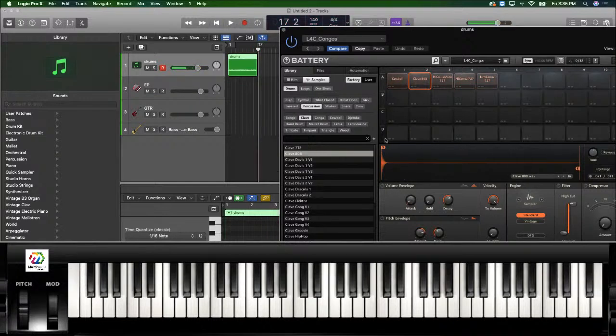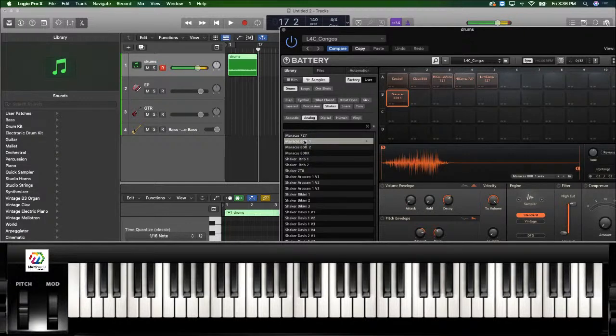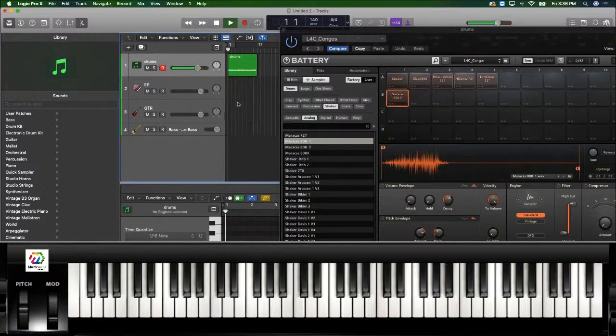All right, you guys see what's going on? And then lastly, I'm going to do a shaker. Let's do a shaker. Okay, let's do a shaker. So let's just do that. Let's do pa pa pa. That one.